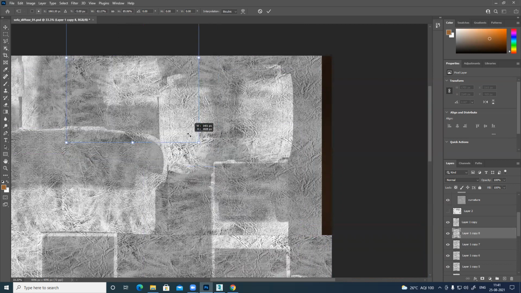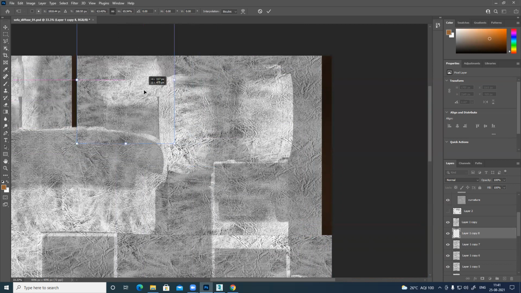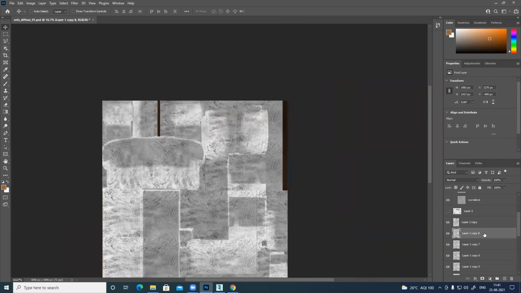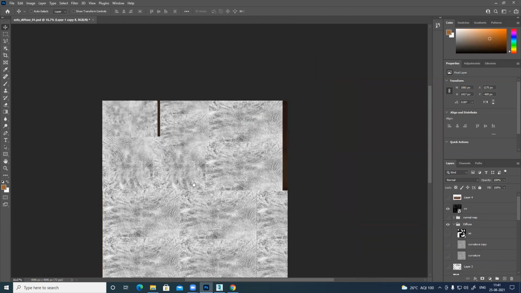It is way too big, so reduce it. Cover this area. Now I can see all those variations and everything. I'll switch off this and AO also.